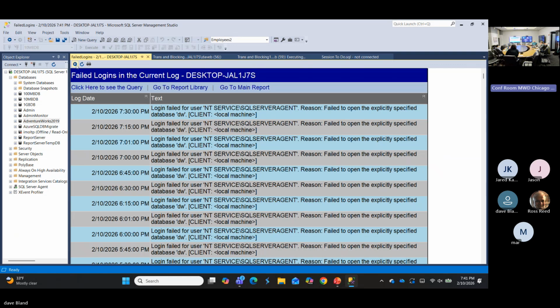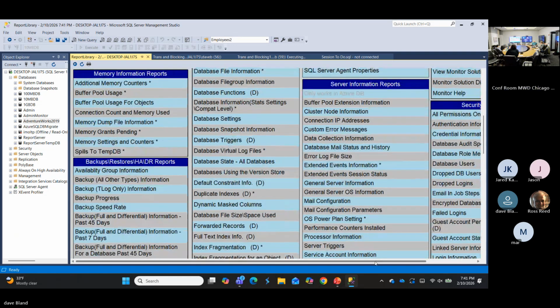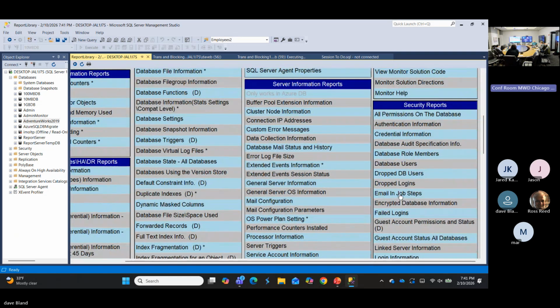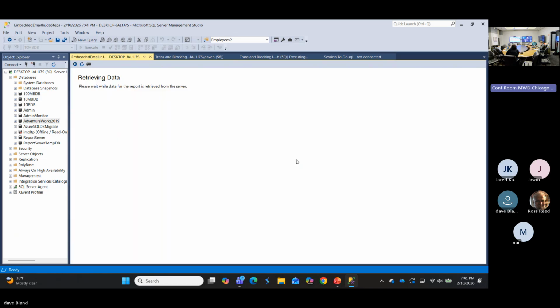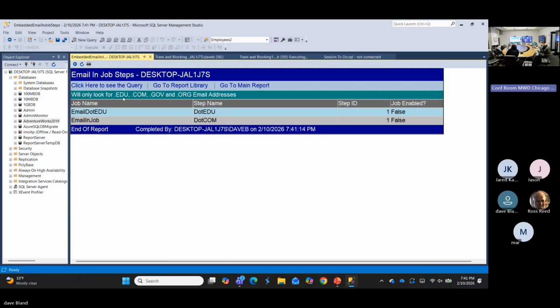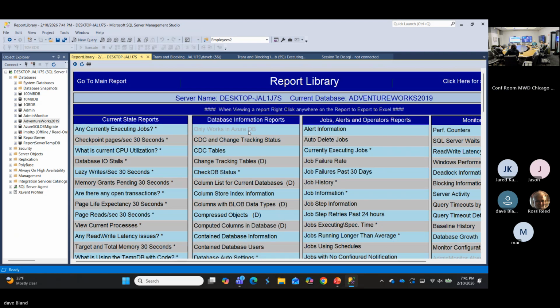Another report I want to show you is this one right here. It's email and job steps. Now what this will do is it'll look for anything only for edu.com, .gov, or .org. Why is that important? Because you could have jobs out there that are sending data externally of your company, and you may not know about it. Because it could be hidden in a job step somewhere, right? So there's also, I think, another one in here that'll tell you email and stored procedures as well.